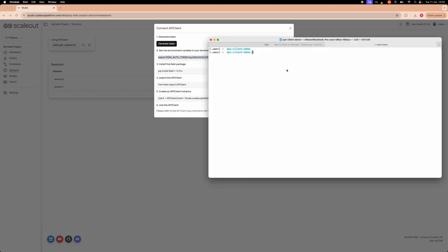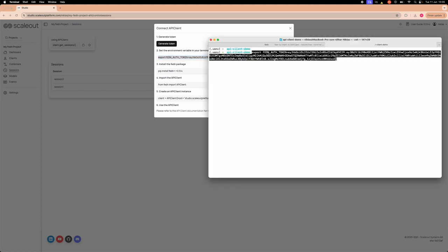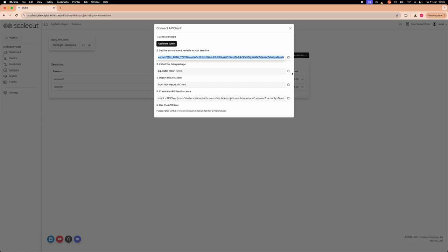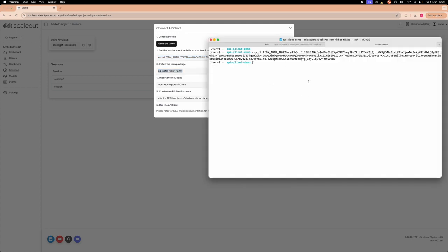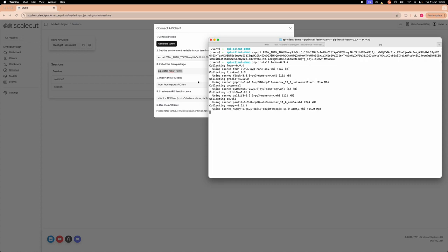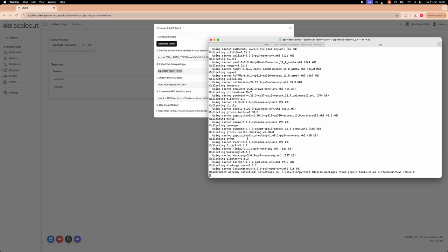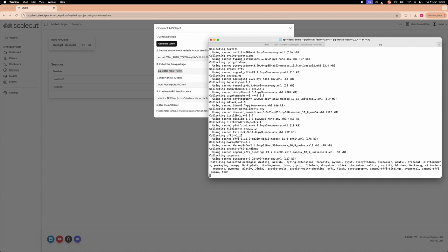Copy this command to set FEDn auth token as an environment variable. And then I copy and paste the pip install FEDn command into my terminal. And once this has finished installing, I can open up a Python shell.